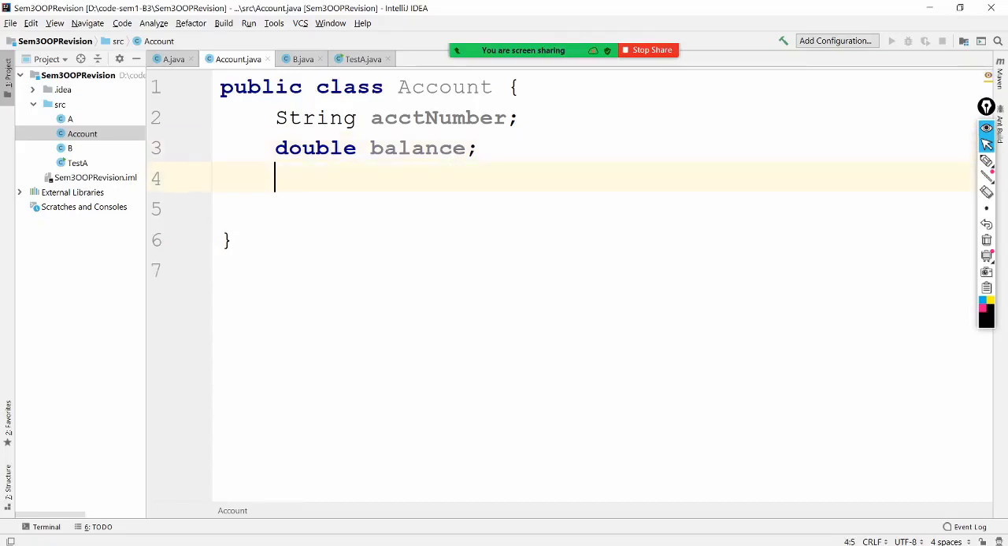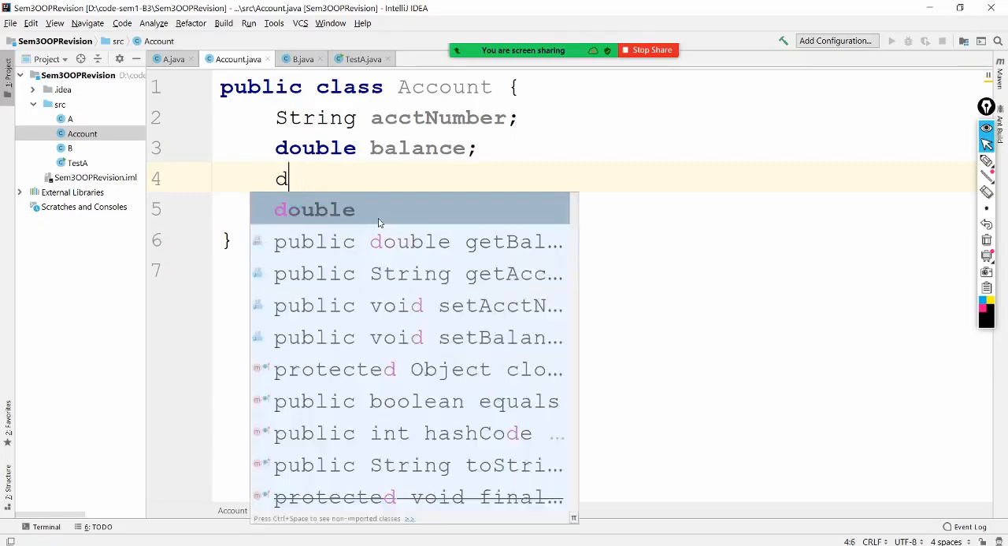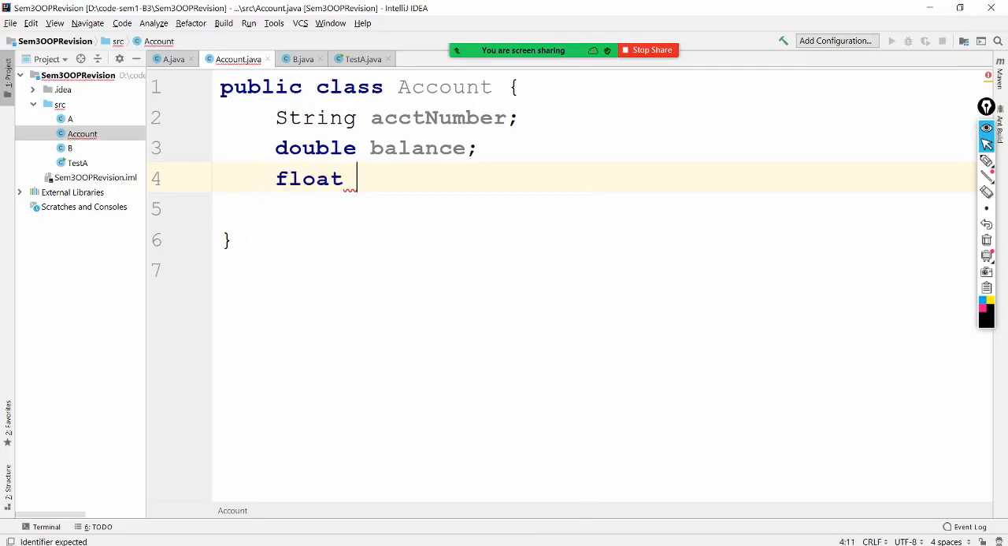Now I have the account number and the balance, but maybe an interest rate too, because interest rate will be specific to different accounts, but maybe this is just a general value, or the default sort of account. Say double or maybe float, interest rate. So now I'm explaining the concept of abstraction using this account class.